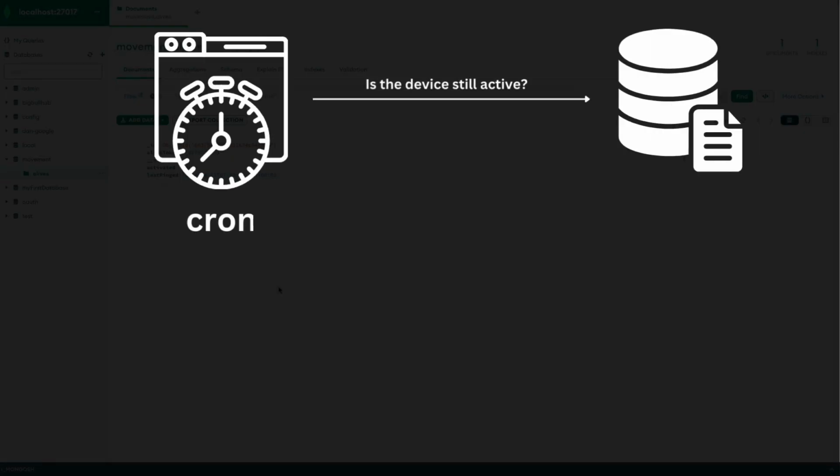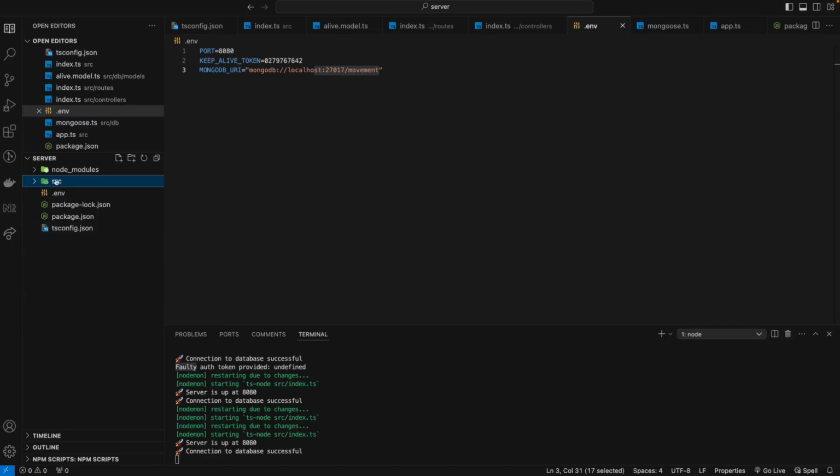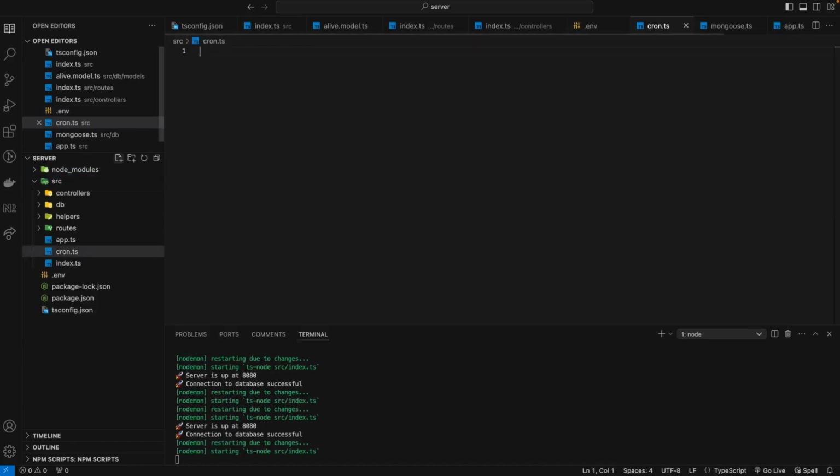Next, we need to write a cron function which runs every minute, and in case it finds an activated device to be offline, that is, it hasn't been pinged for the past 1 minute, then we should be alerting the user. So simply head back to the code. I'll just collapse the directories, and we will create a new file called cron.ts in the source folder.